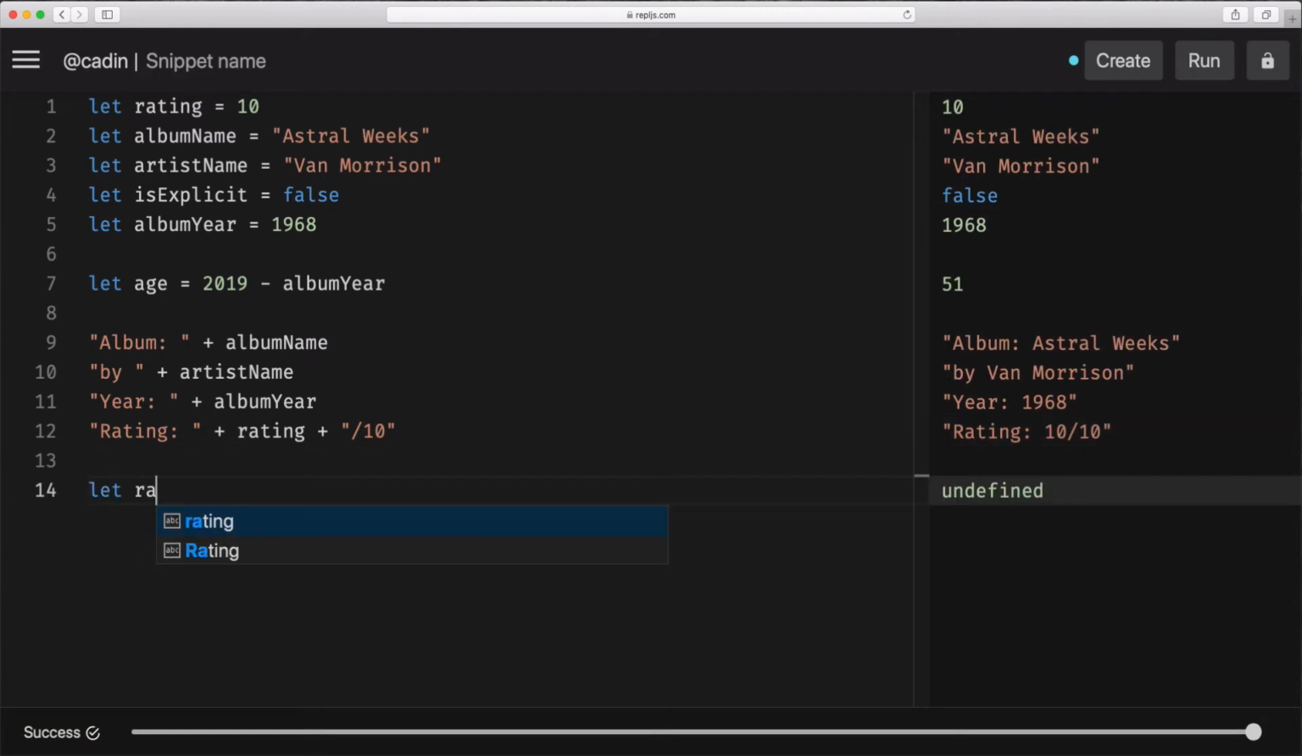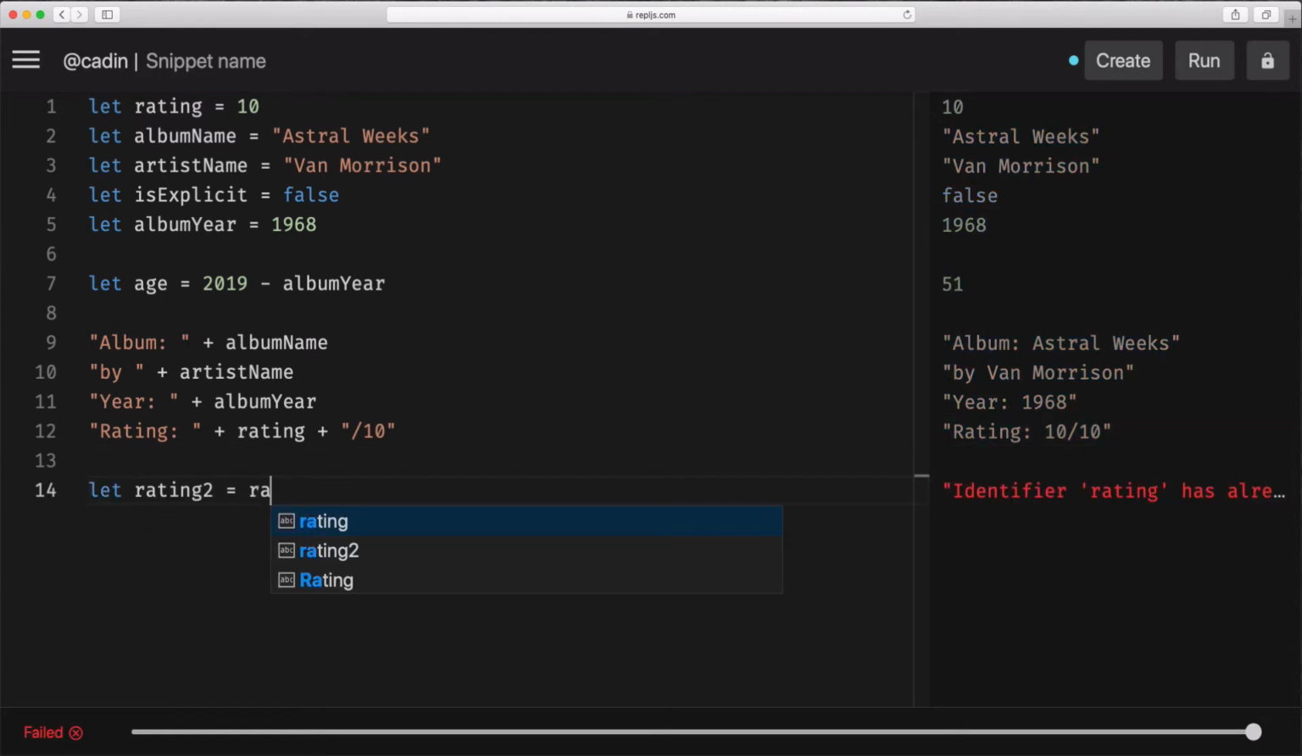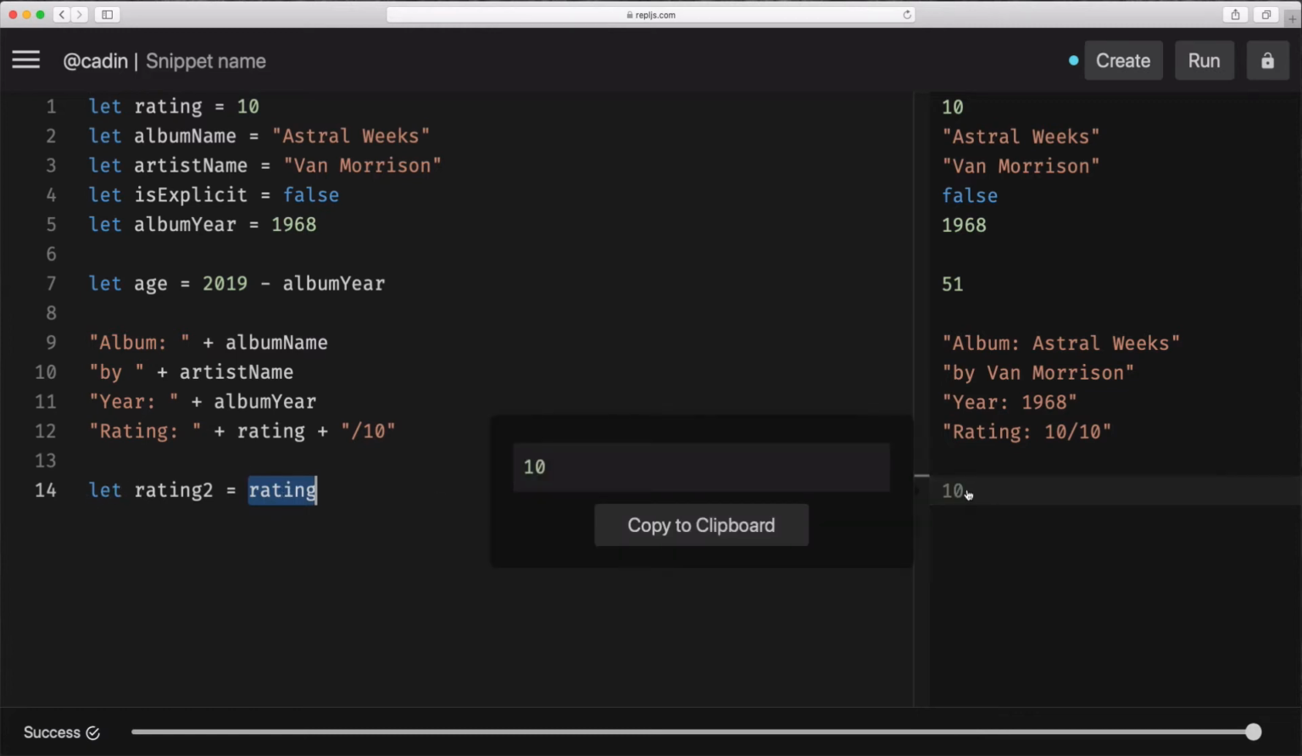The first is that I can assign a variable to another variable. So I can create a variable called rating2 and set it equal to the variable rating. Now rating2 has the same value as rating, which is currently 10. But what's actually happening is the value from rating is getting copied out of this variable and put into the rating2 variable. There's no link between these two variables. We're simply saying, take the value from rating and put it in rating2.